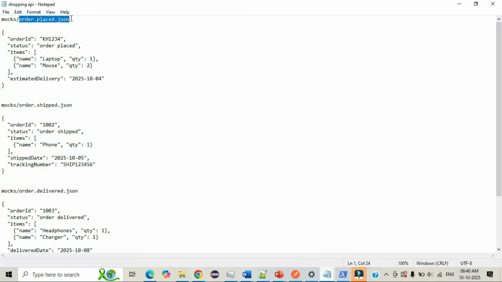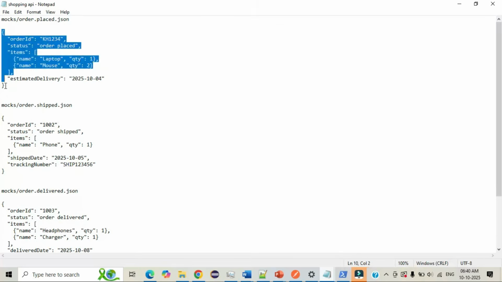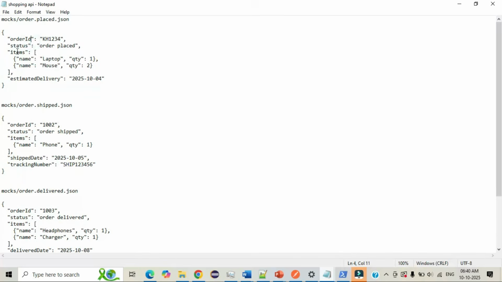So if it is order placed, it will call this particular file. Then I added this kind of response. So this is order ID, order status. Within the items I created one array. Inside the array I added 2 nested JSONs, one for laptop and one for mouse. This is for quantity 1 and quantity 2. The same, like in Flipkart and Amazon, there are multiple fields they are mapping in their order status functionality. So here I'm adding 2 for a demo purpose. For estimated delivery, I added one date. If you see their application, there is an option where you can see the maximum delivery timing. So I added one time here.